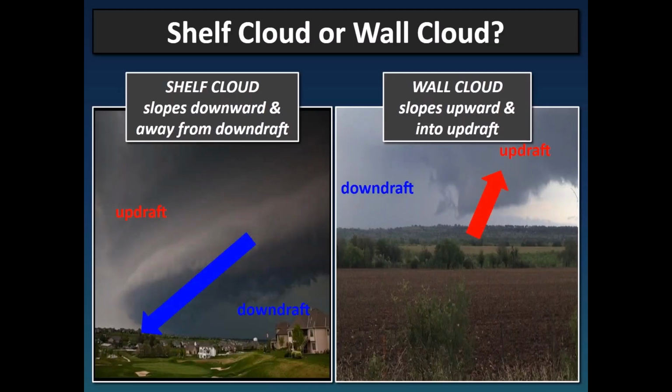So again, to reiterate, shelf cloud or wall cloud. A shelf cloud slopes downward and away from a downdraft, so you will see the rain-cooled air. In the left image, you'll see the rain-cooled air to the right in the downdraft, and you can see that the clouds are sloping away. In the opposite case, you'll see that under the updraft, the air is rising up into the updraft and not away. You can see the downdraft is also to the left, but the clouds are not pointing away from it. They're rising up into the updraft. So that slope, either into the updraft or down and away from the downdraft, is your giveaway for shelf cloud versus wall cloud.